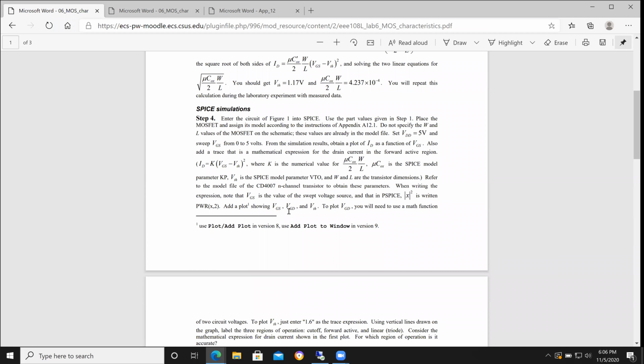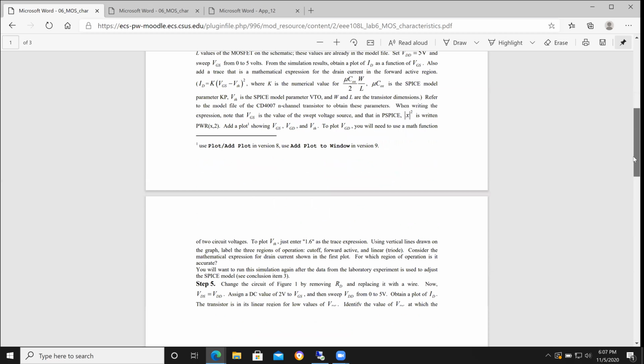Then for the SPICE simulations, you're going to do a couple of different plots. You're going to do one sweep where you're keeping VDD constant, then sweeping VGS. Then you're going to do another one where you keep VGS constant and you sweep VDD. You are using PSpice, so you're going to be able to do some of these mathematical expressions here. It's just a means to manipulate the plots to get the information that you need in a visual format to decipher what region the device is in.